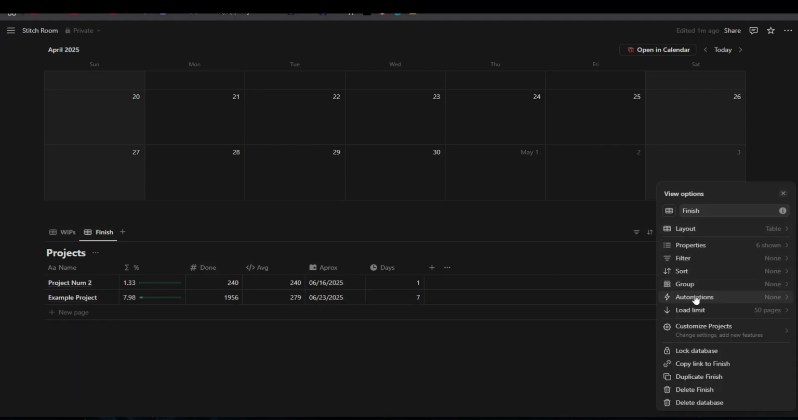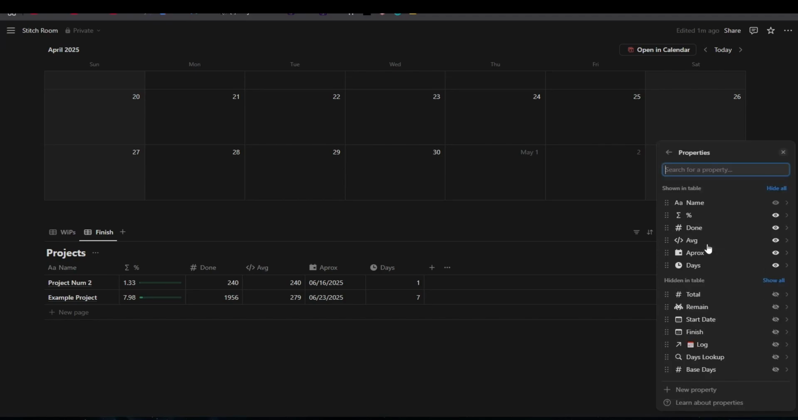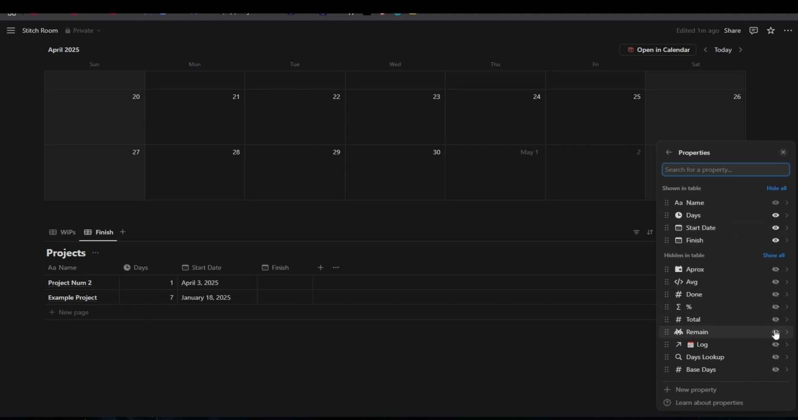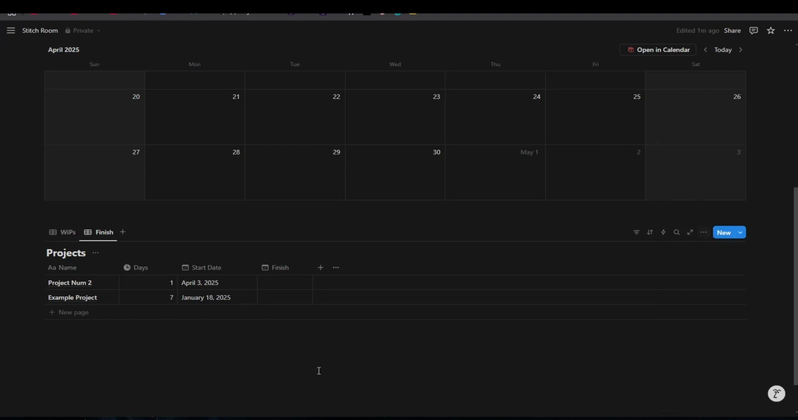We're gonna go over here to these 3 dots. We're gonna go to that properties area that I was showing you about before, where we see hidden stuff and shown stuff. So now we're going to change some things. Now we're going to get rid of the approximate and all of that, because if a project's already finished, we don't need to know some of that stuff. We are going to show the start date. We are going to show the finish date. I am going to keep the number of days because I think that's kind of cool. So for finished project, that's really all I want to do.